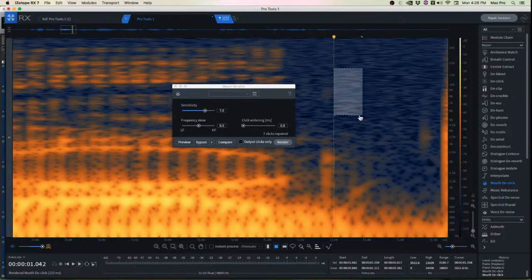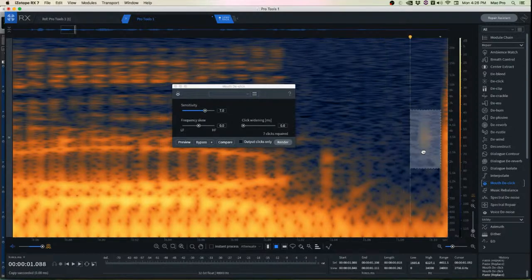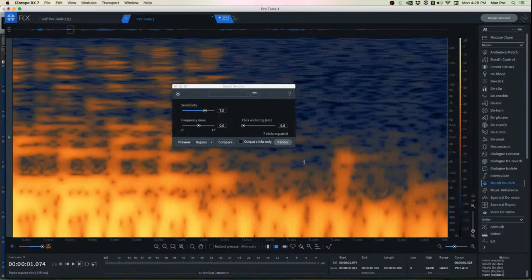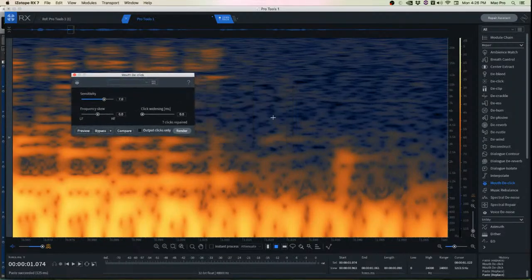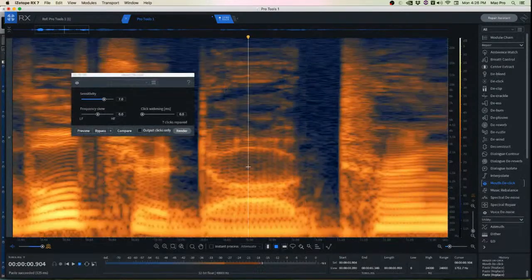More clicks. Then get rid of it. Use the mouth De-click there. Using Command C, Command V, copy and paste.